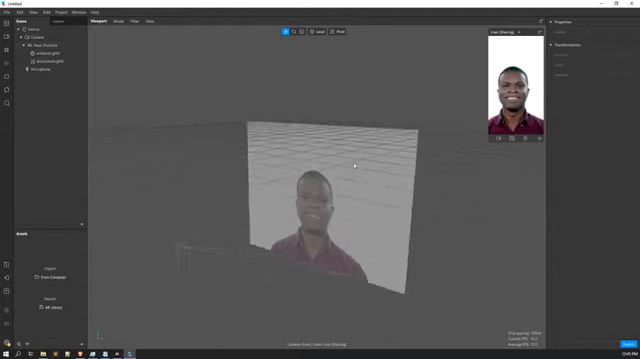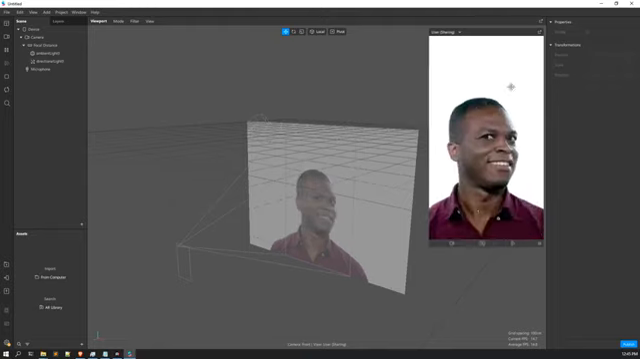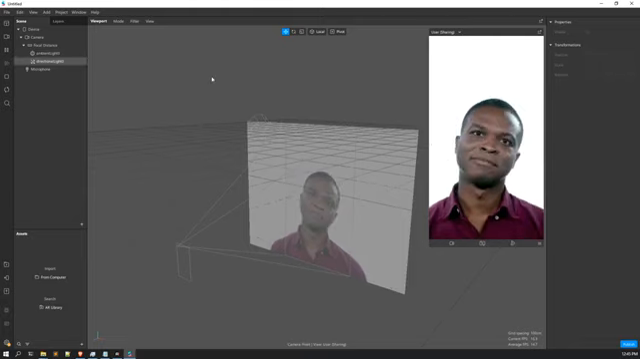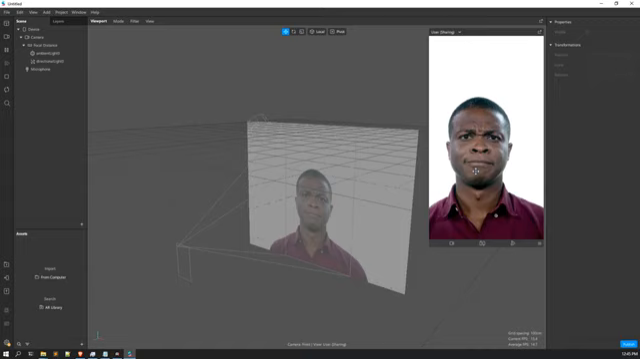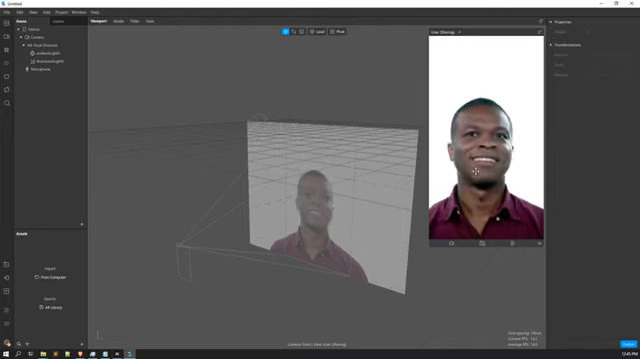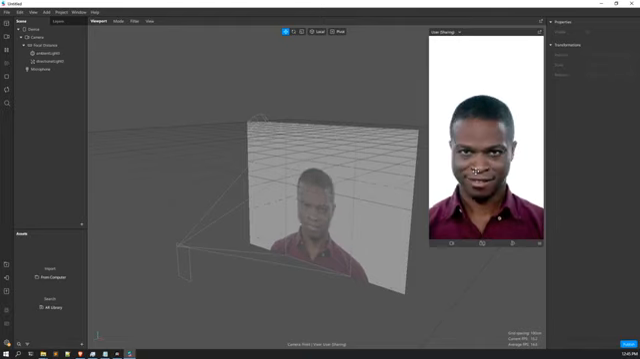Now this is basically, as I told you, the scene window. And this one is kind of like the game window in Unity, the game window in Spark AR 2. We use this one for simulating.